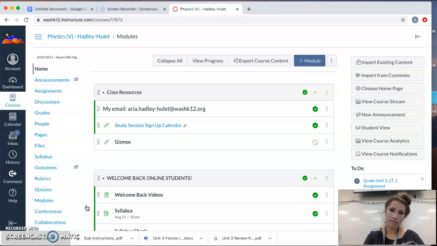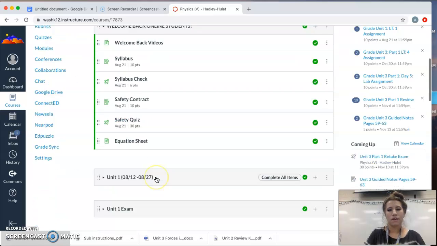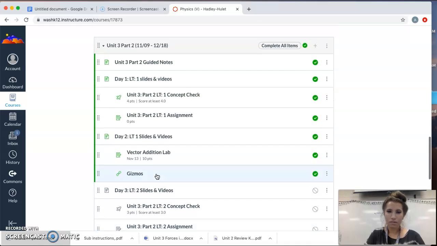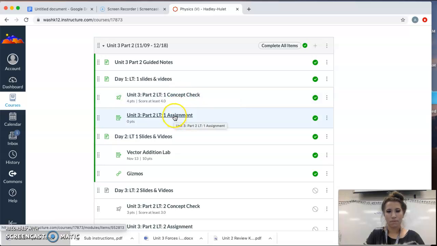The virtual classes are now implementing an attendance policy, which just means that you need to be participating in the course weekly. Now, the way that we're going to track that in this class is the concept checks. For example, this week you're working on days 1 and 2, and for day 1 we have a concept check that you have to complete in order to open up the assignment.